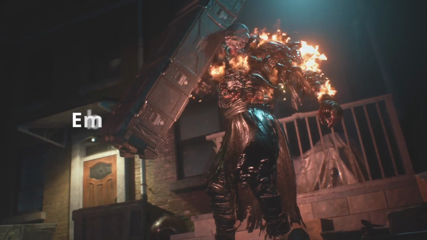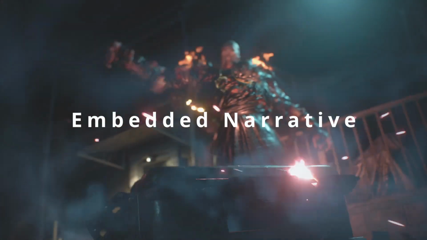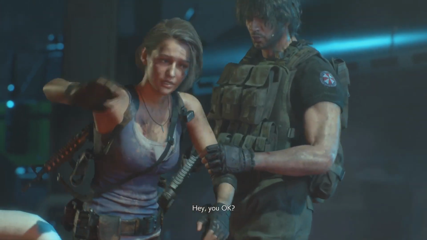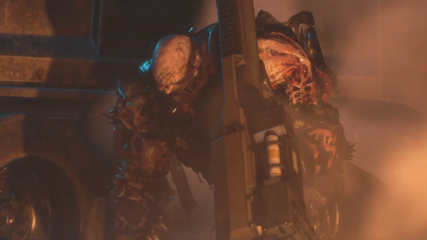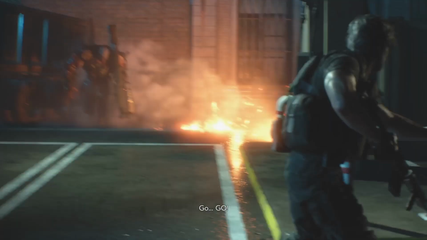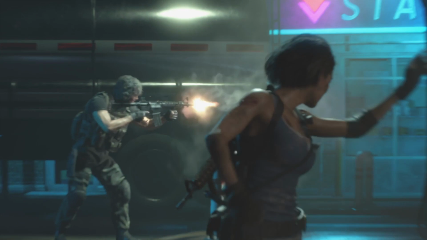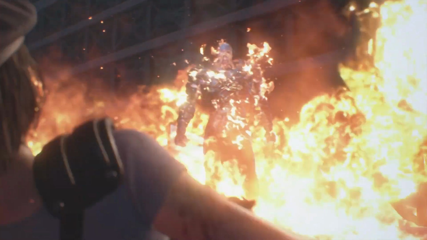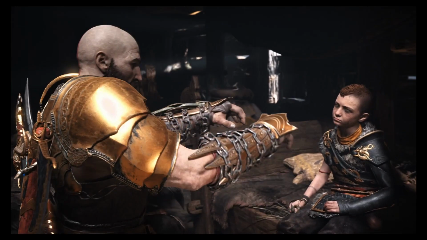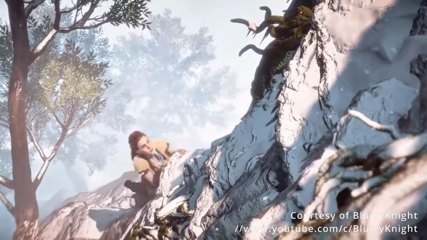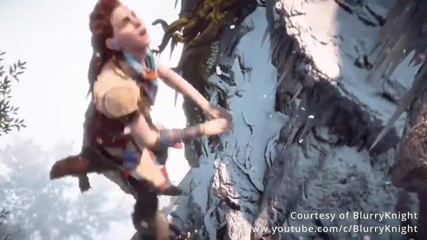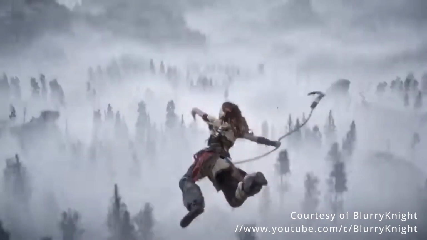First up, we have the embedded narrative. These are predetermined stories whose direction the player follows. These are often cinematic, but usually the player actions will not affect the overall narrative. This is about the experience. God of War, Uncharted, Horizon Zero Dawn are all excellent examples of the embedded narrative.